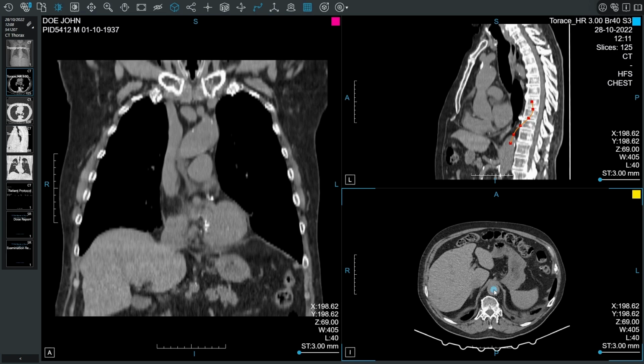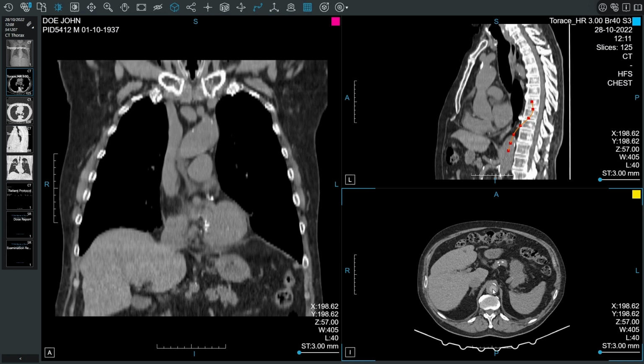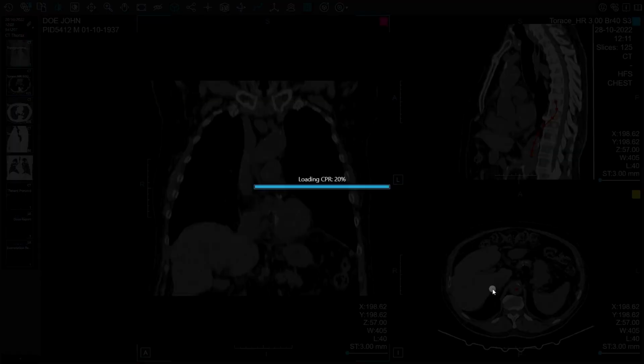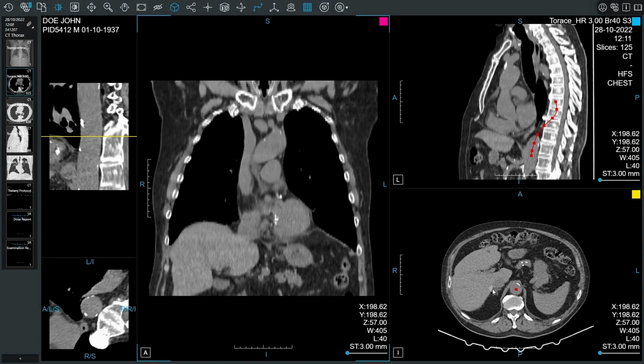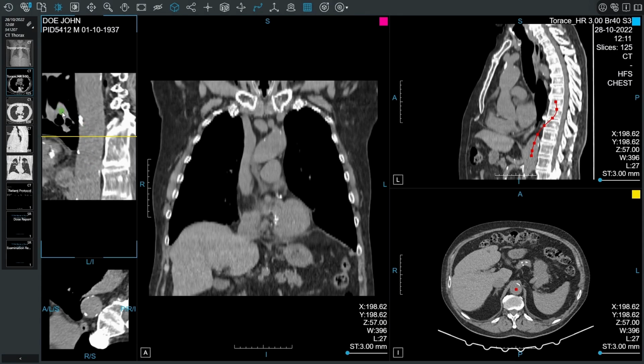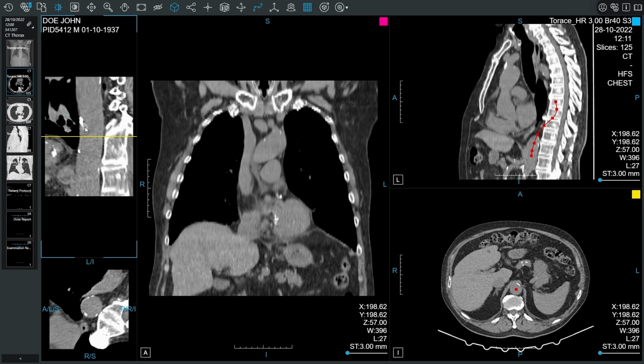Once the spline is correctly drawn, press the Enter key. This will add two panels to the MPR viewport, one displaying the straightened curved plane and another showing the axial view centered on the spline. Basic operations, such as window leveling, zooming, panning, and scrolling, can be performed as usual. Window level adjustments will be synchronized across all panels.